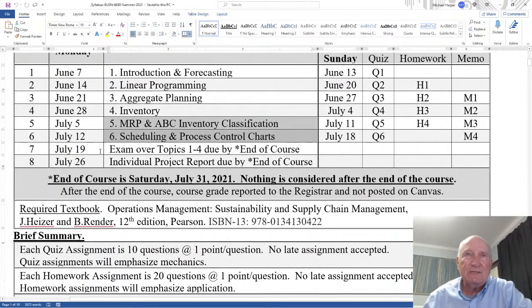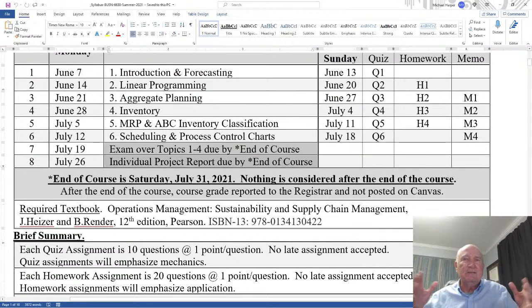The last 2 weeks is an exam and individual projects. And notice both of these are due by the end of the course. The end of the course is Saturday, July 31st, 11:59 p.m., and nothing is considered after the end of the course. So be very careful to make sure that you take the exam during those 2 weeks and submit your project report during those 2 weeks. And all of these are going to be on Canvas.